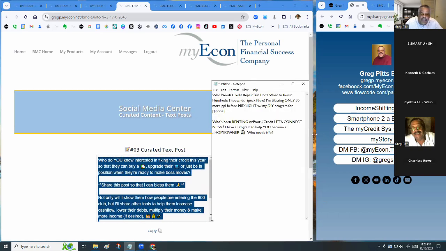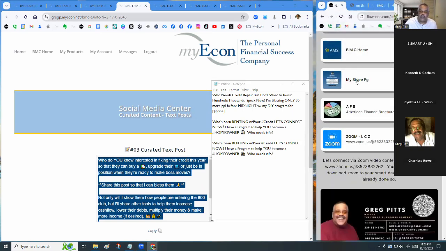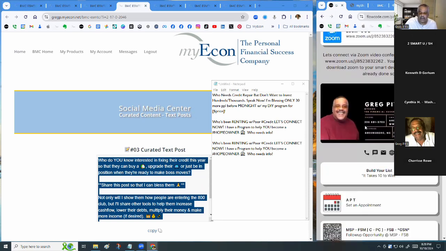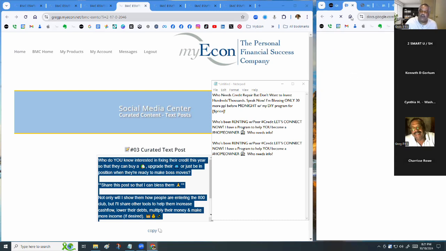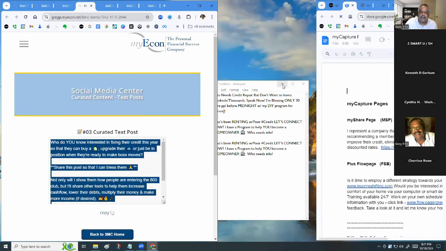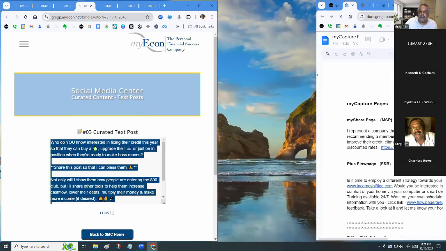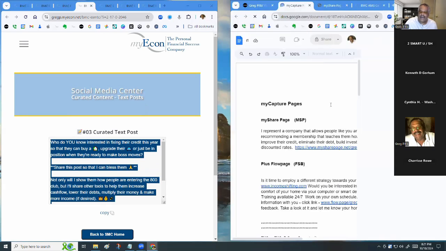You can right click, select all, and it's going to highlight everything within that box. Go to Notepad and paste. Okay, so you can always go back and get that information. Again, what I'm going to do is show you, I got it on my little cheat sheet. Where I go down here, these are my capture pages. And what it does, it'll open up my Google Doc.